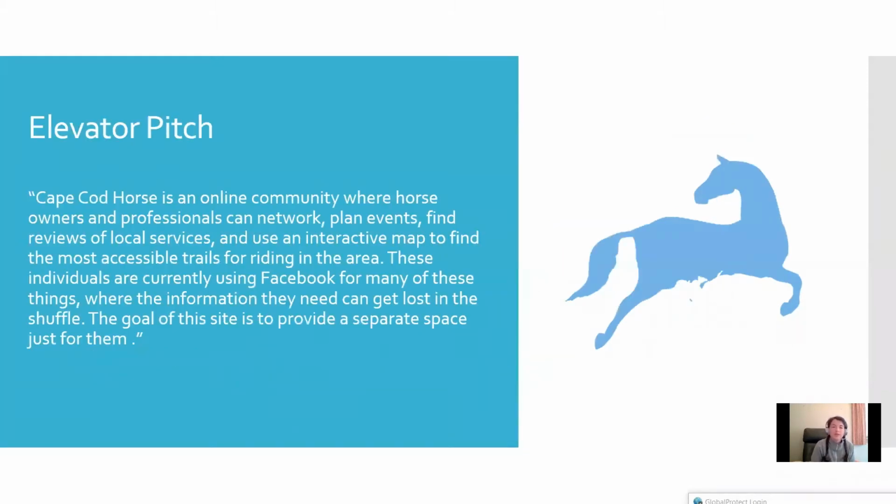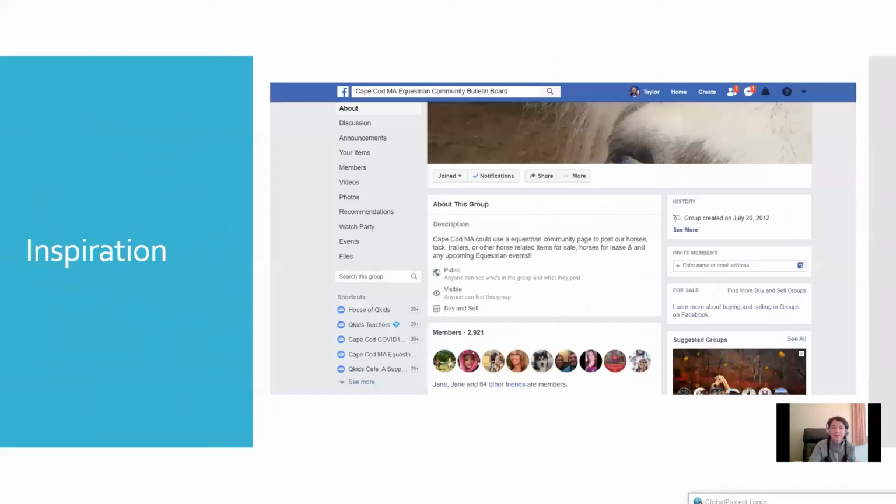Here's my elevator pitch. Cape Cod Horse is an online community where horse owners and professionals can network, plan events, find reviews of local services, and use an interactive map to find the most accessible trails for riding in the area. These individuals are currently using Facebook for many of these things, where the information they need can get lost in the shuffle. The goal of this site is to provide a separate space just for them.